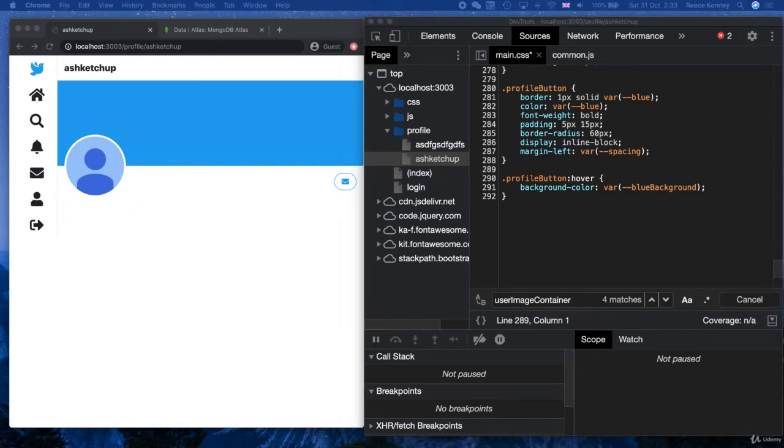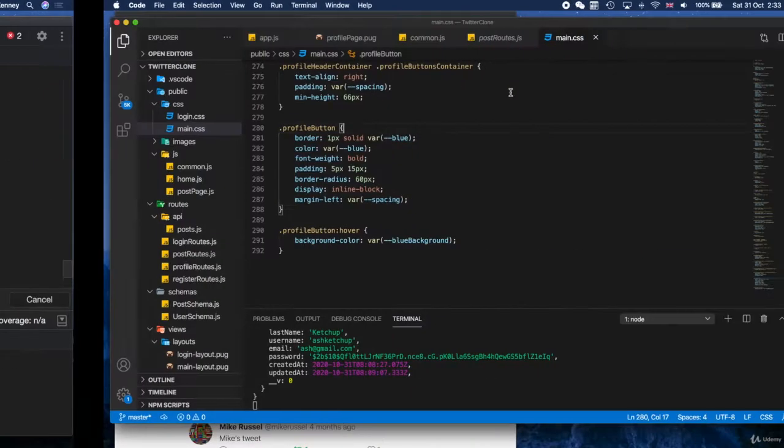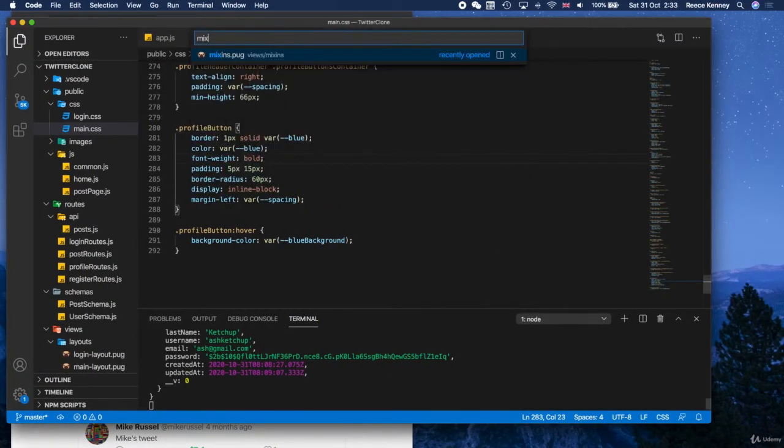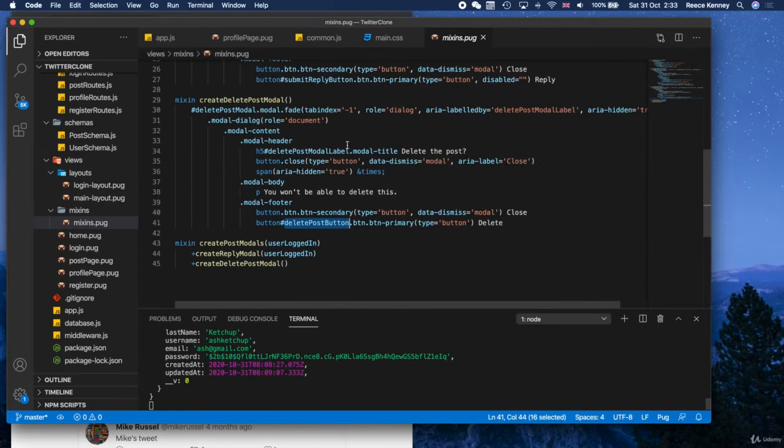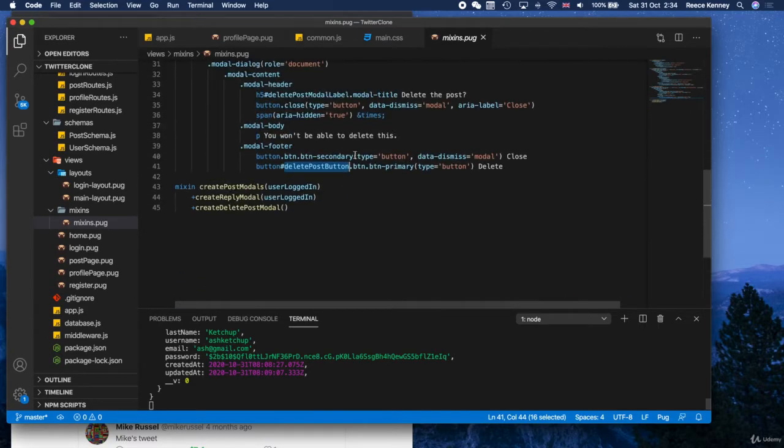So we're going to do this in the mixins file. So go back to here, open up the mixins.pug file. And this is where we're going to create the function which gives us the follow button. So what I will do is underneath there, right at the bottom, I will say mixin and then create follow button like this. Okay, so there's our function which will give us the follow button.